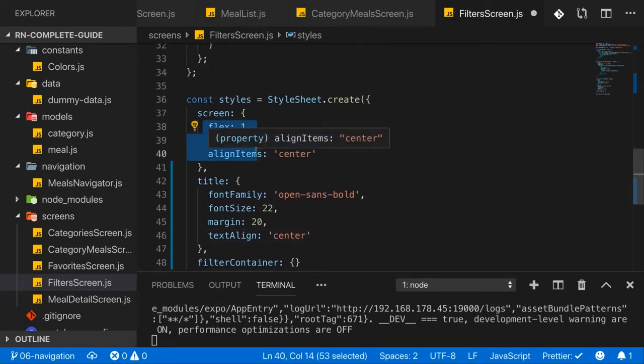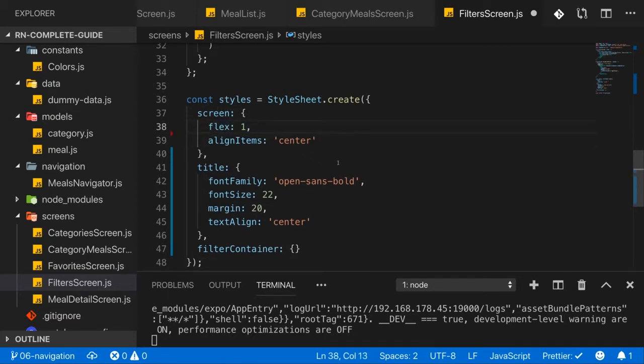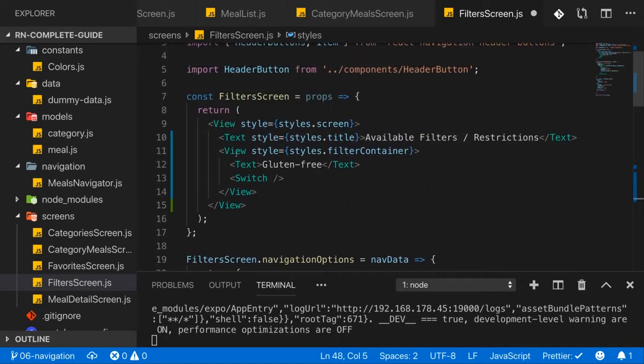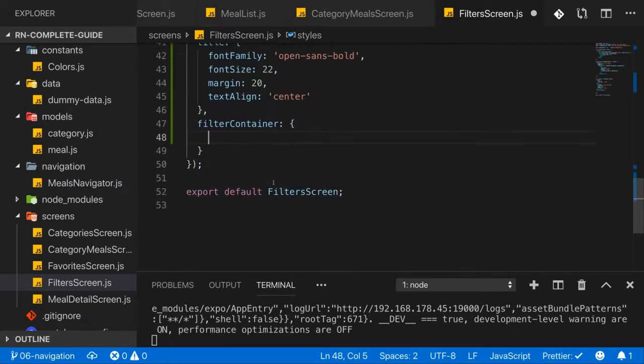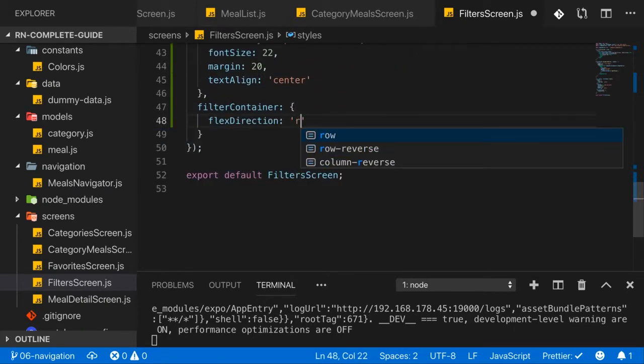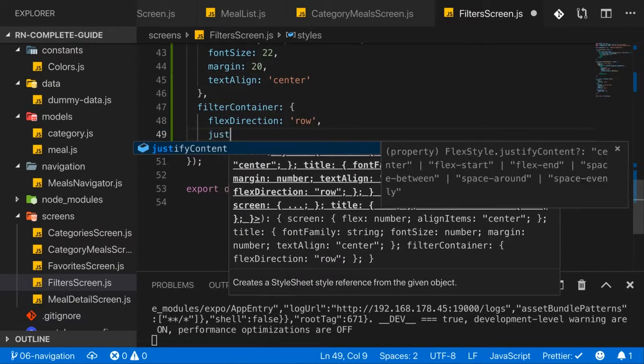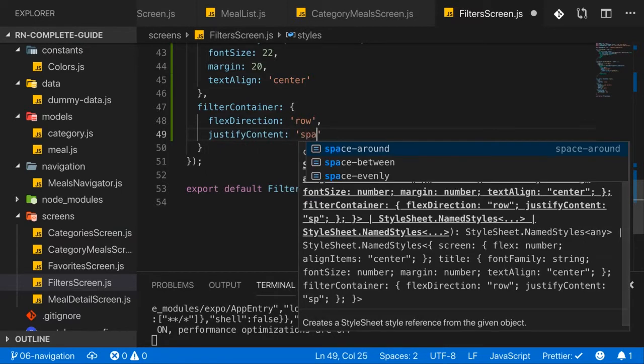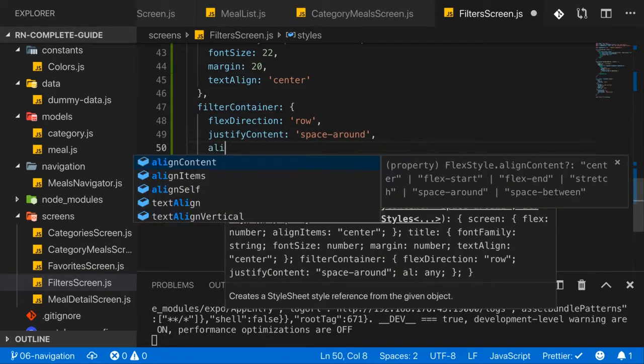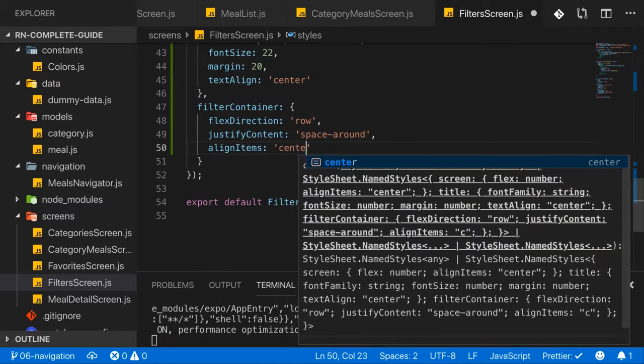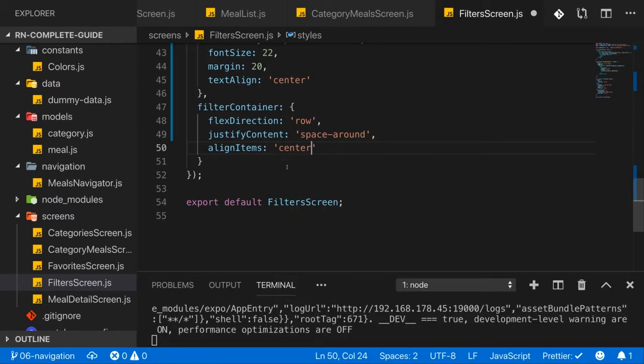The overall screen, by the way, should not center items on the main axis anymore. So vertical centering should no longer happen. And for that, we can simply get rid of justify content center. And filter container, on the other hand, should position the switch and the text next to each other in a row. So here we can set flex direction to row. Justify the content maybe by adding space around. And align items on the cross axis in the center so that it's centered vertically.